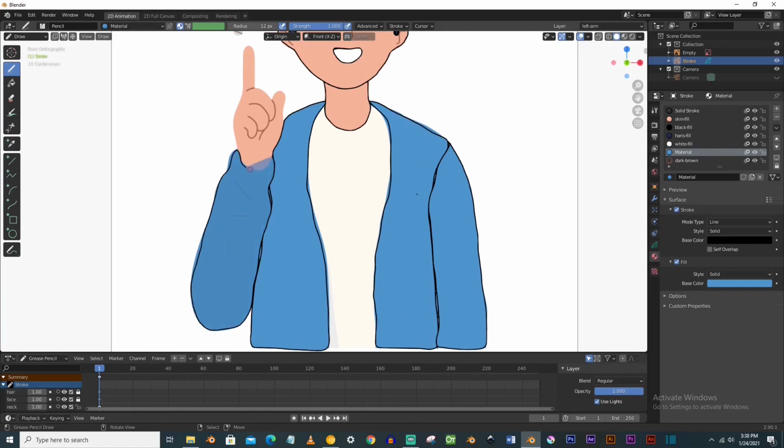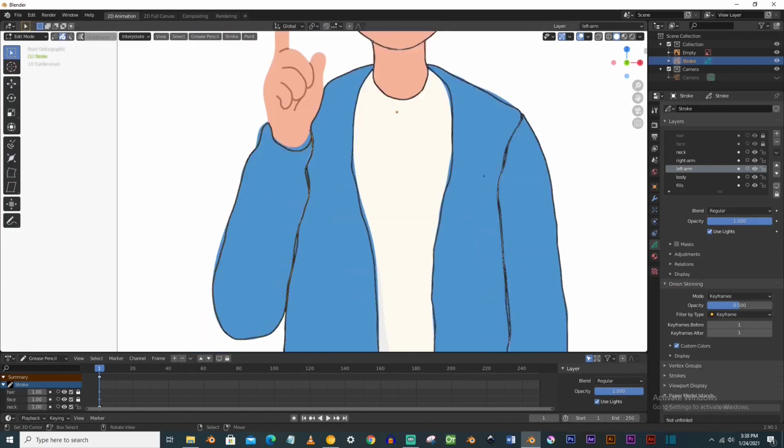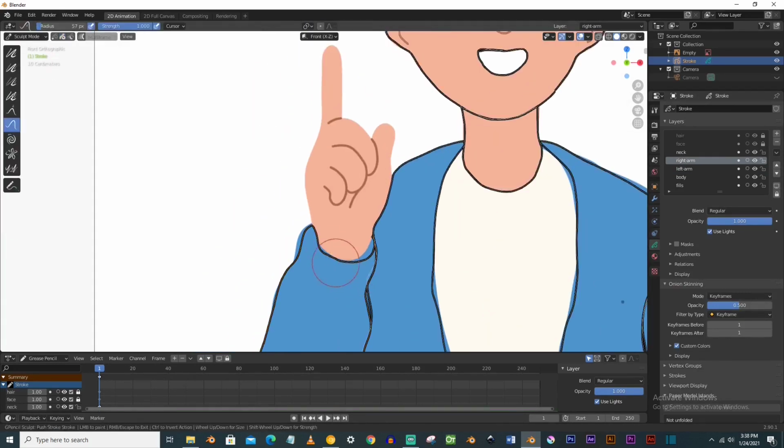And in the next tutorial we will add armature or bones to it. So don't miss that and stay tuned for the next tutorial.